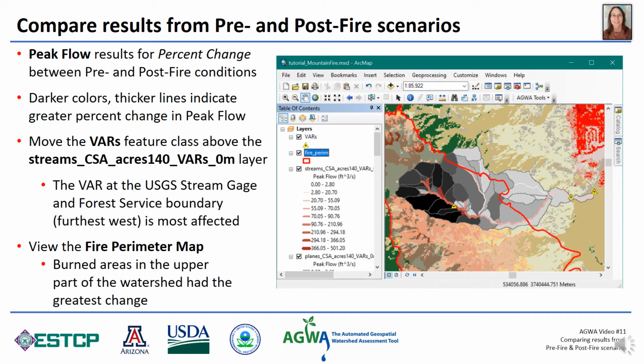Turn on the fire perimeter map and move it above the streams and planes layer. The burned areas in the upper portions of the watershed had the greatest percent change, while the areas outside of the Mountain Fire had little change. You can also see that the areas furthest downstream from the fire also had little change.